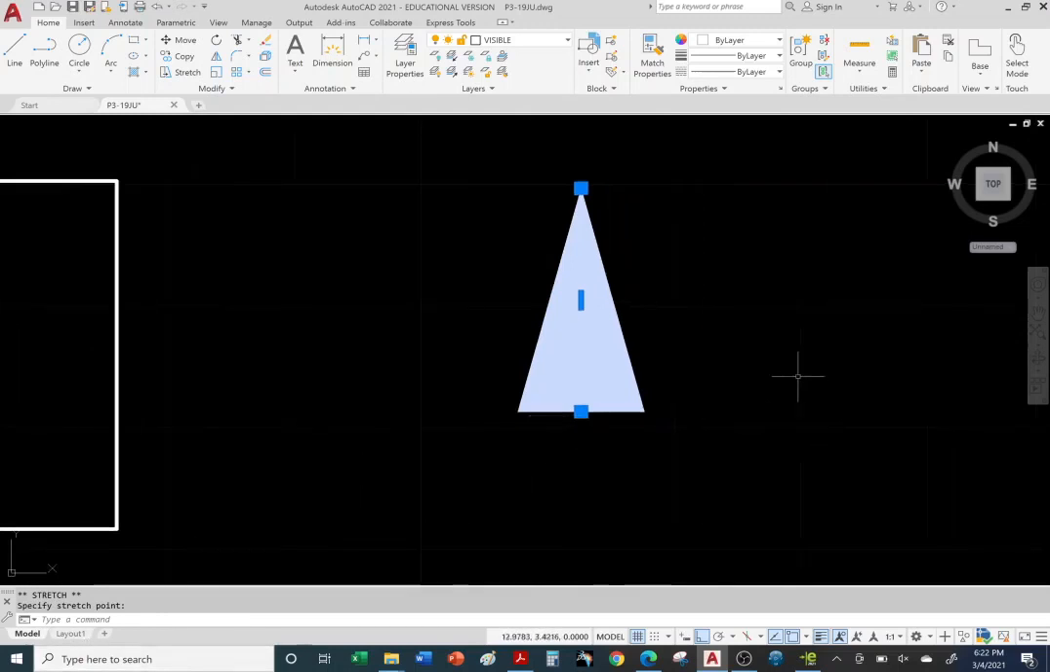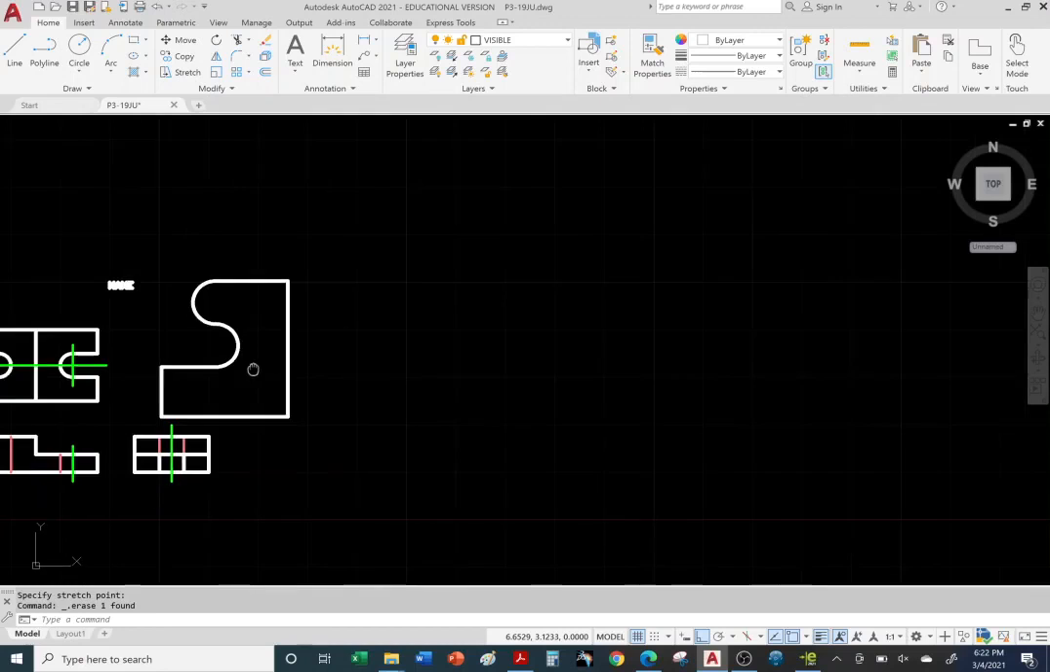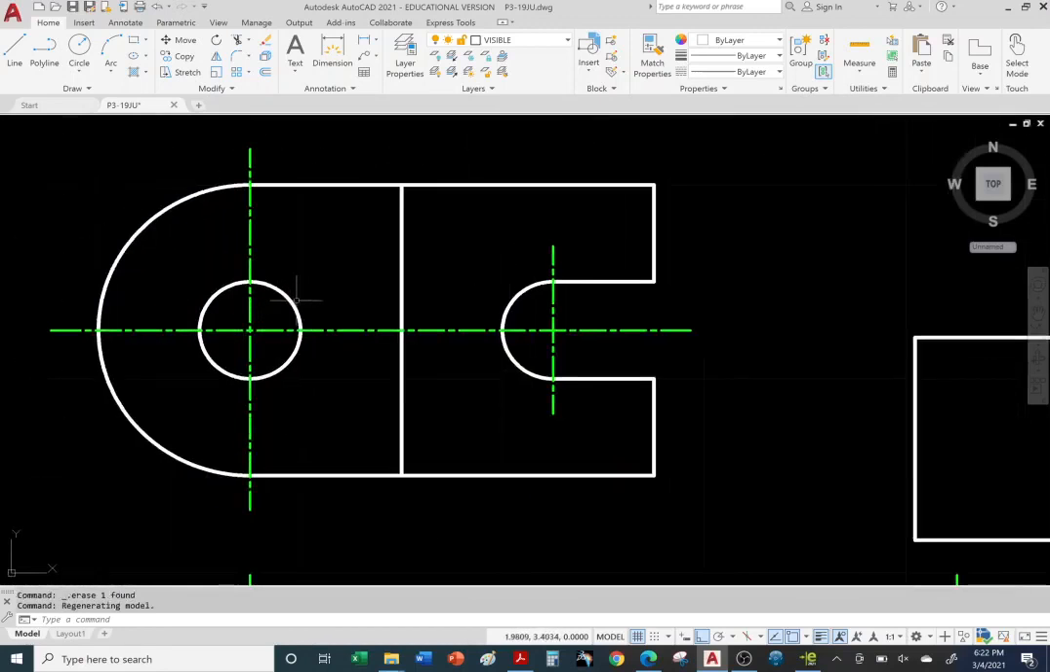All right, so that was polyline. Let me go ahead and delete this. And you should already be familiar with the circle command. Let's say you had to draw your own circle.